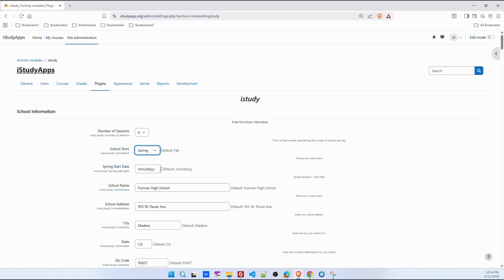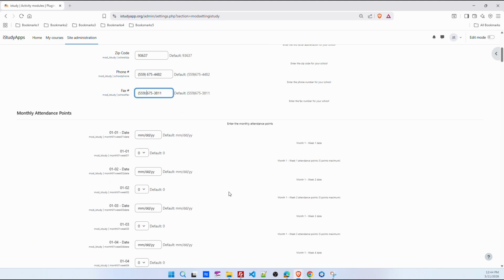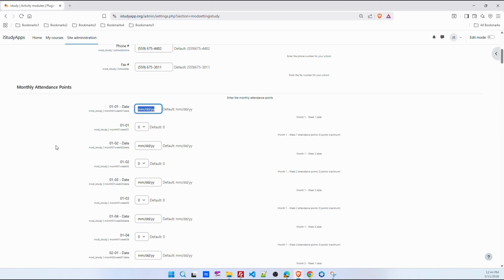So now we're going into the iStudy school settings. These need to be changed before you can do anything else. You do also need to change these at the beginning of the school year, which would be the summertime before school starts. And the first part was just the general information for the school.